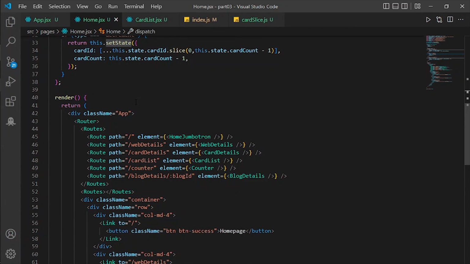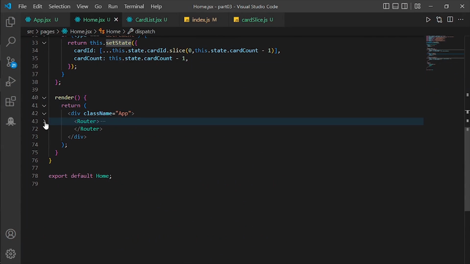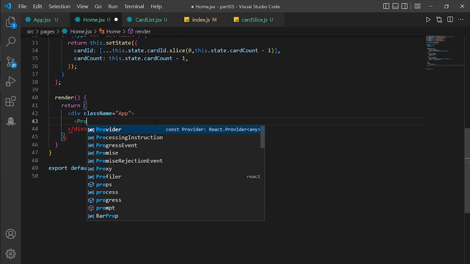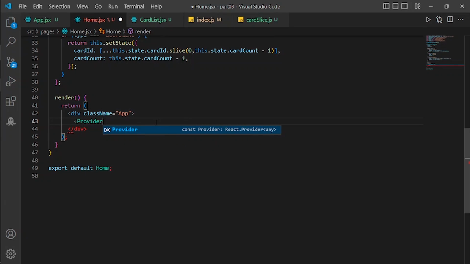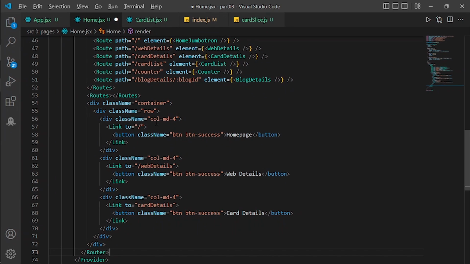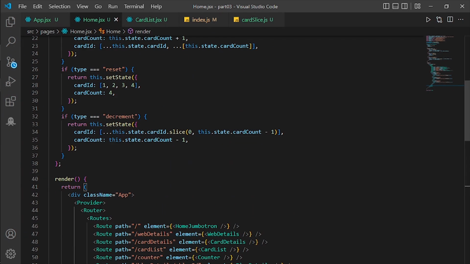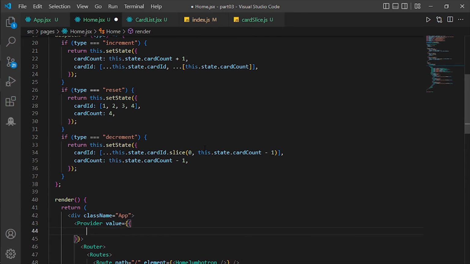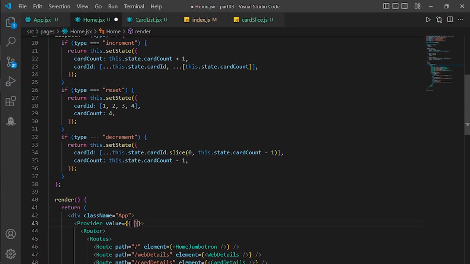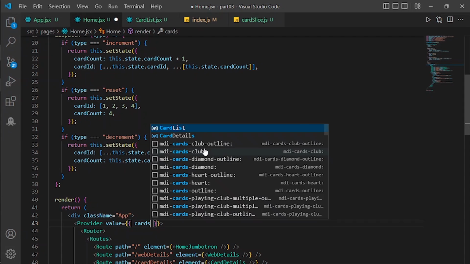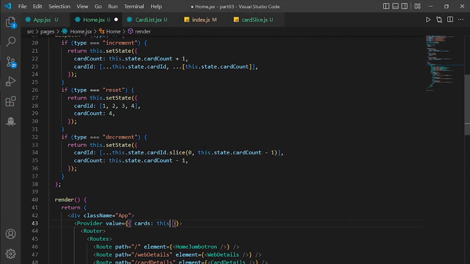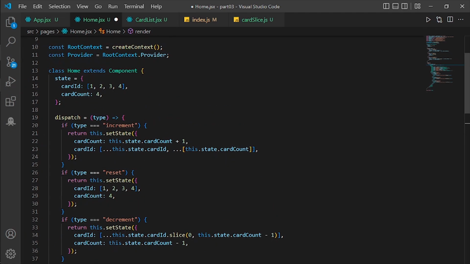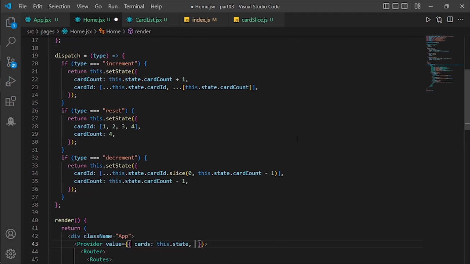Now we are going to wrap all of this router inside of a provider. So I will Control X, then wrap all of this inside of the provider and paste it here. I will save and then go to the provider and set the value. For the value, I will make it an object. The first one is going to be the cards. The cards is equal to this.state.